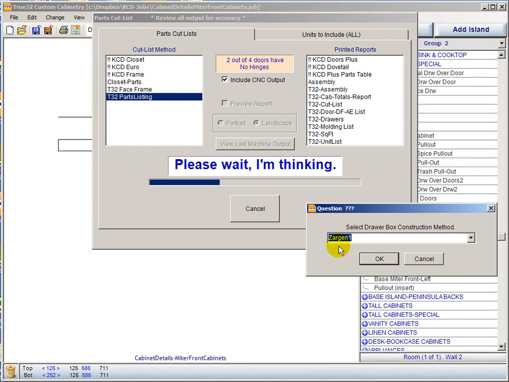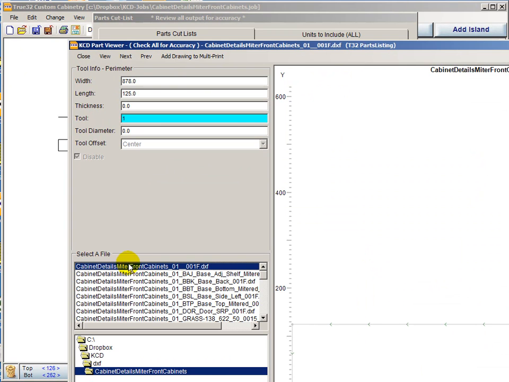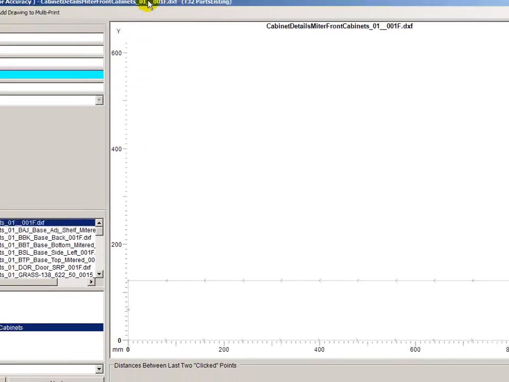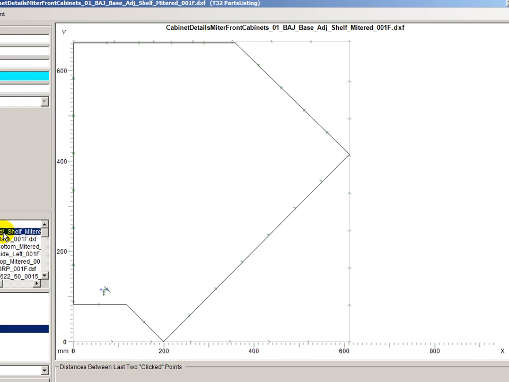The base cabinet was somewhat working in the prior version, but the wall cabinet didn't even exist. So let me see if we can see all of these parts. There's our base adjustable shelf for a mitered front cabinet. Again, it's going to have the typical name of base adjustable shelf with a suffix of mitered. Each part is going to have that suffix on it. You can barely see that over here on the left side, but you see the unique shape of this part.